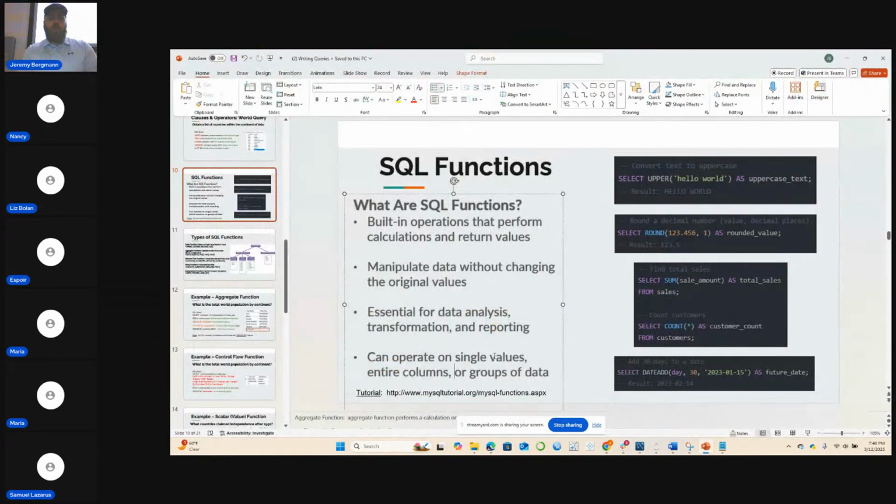So where was I? You can operate on single values, entire columns, or groups of data. So when you group by, that's like a group of data. So you could sum over all of the customers or you could sum over all the products within your catalog. If you want to dive deeper into the sales trend, you could do it by item and see the sales trends over months. You can do that on a single value or entire columns.